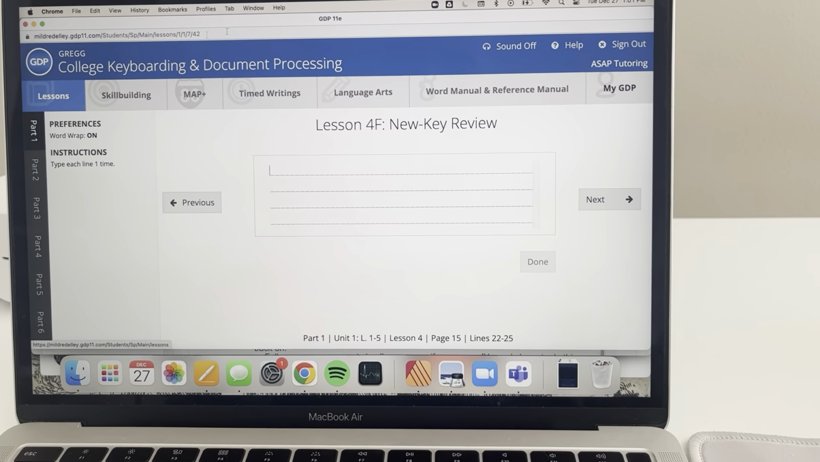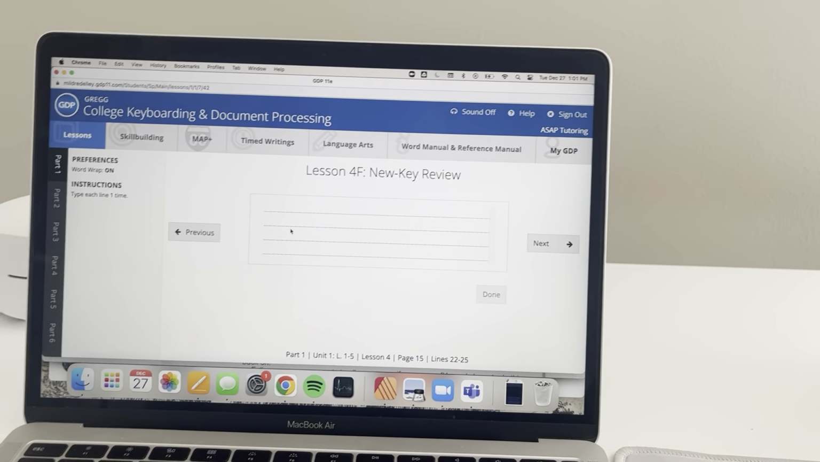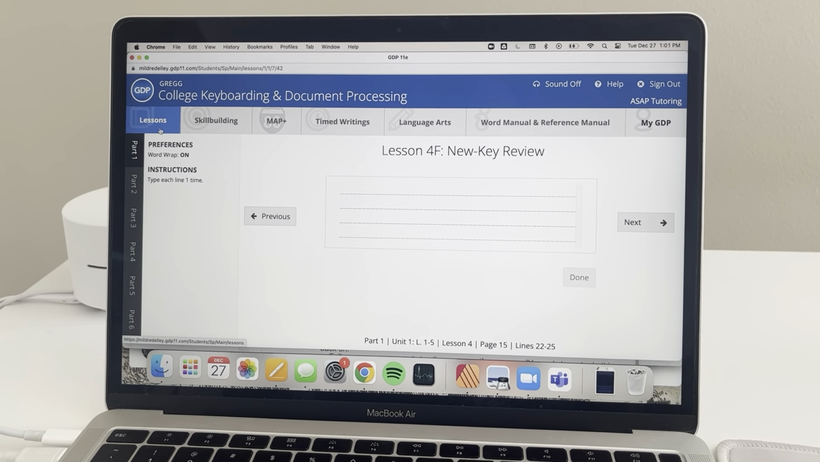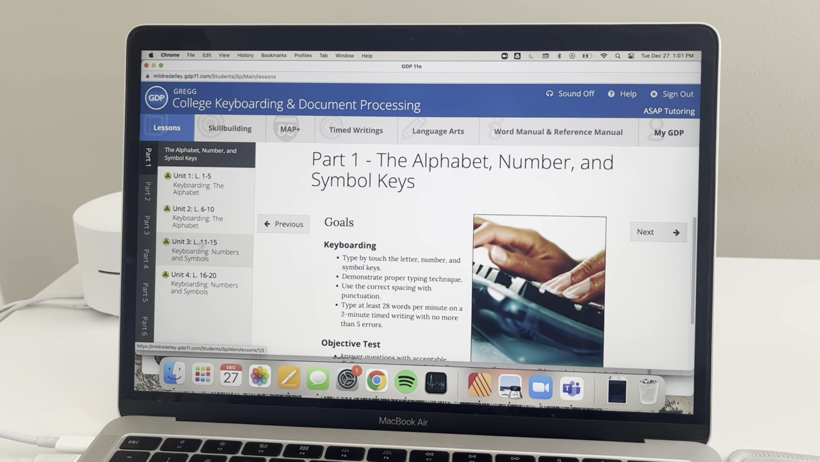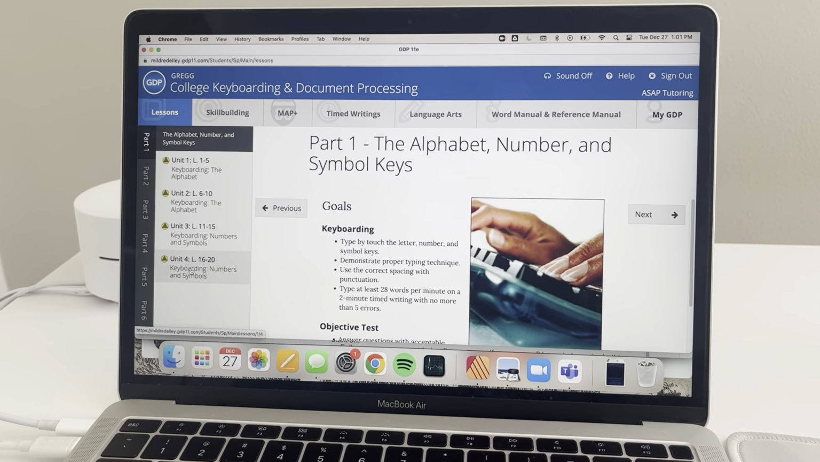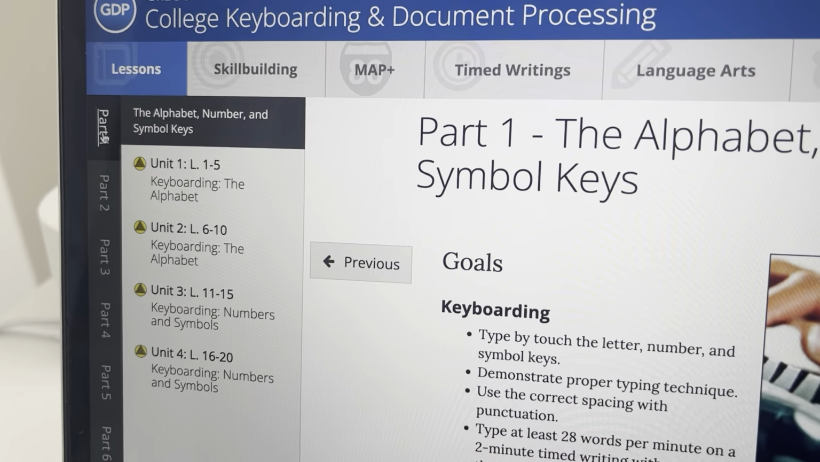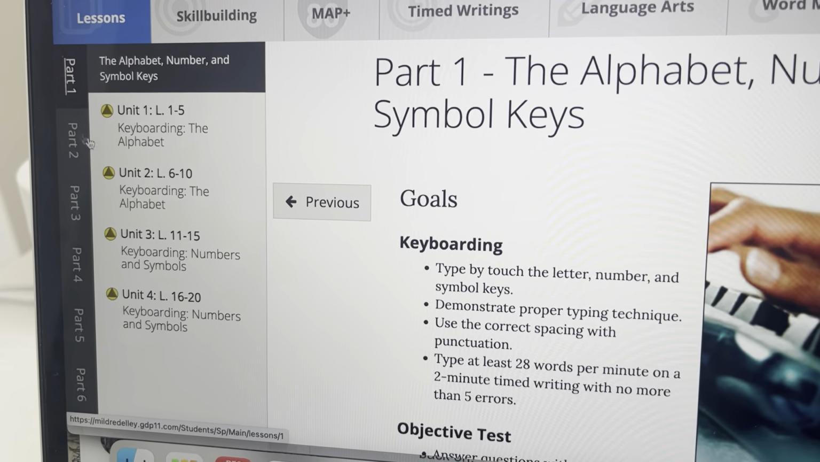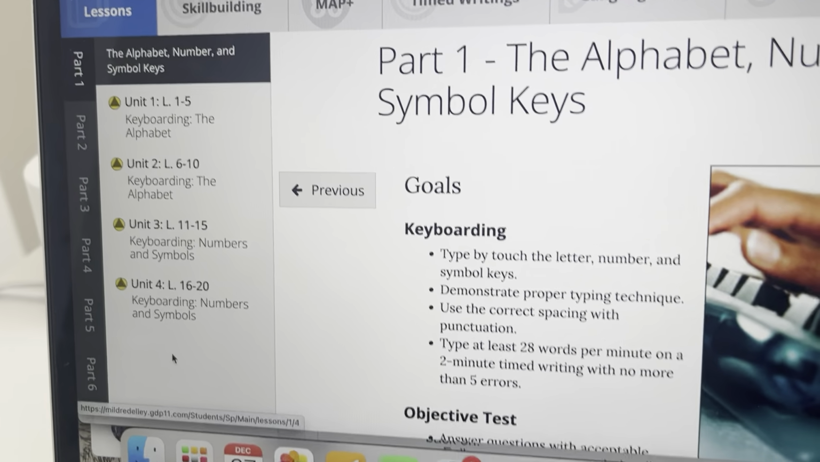So this is the GDP website, and I want to show you how to get yourself set up to use this. If I go over here and click on lessons, I see a breakdown of the homework I'm going to be completing for this class, right? Over here it says this is part 1, which is where most of your homework is going to be. Part 1 is broken down into 4 parts called units. Unit 1, 2, 3, and 4.